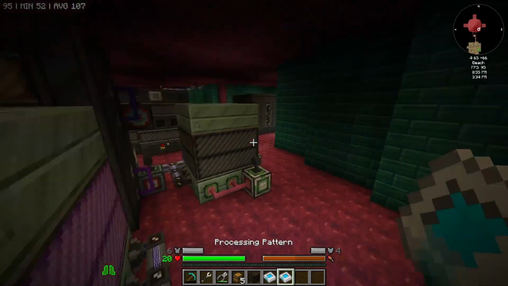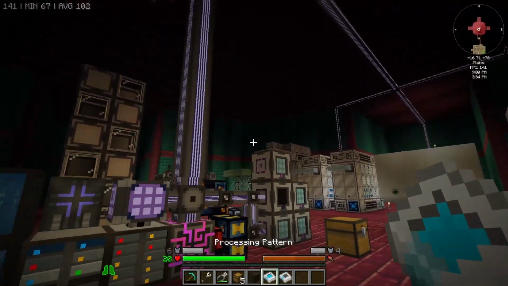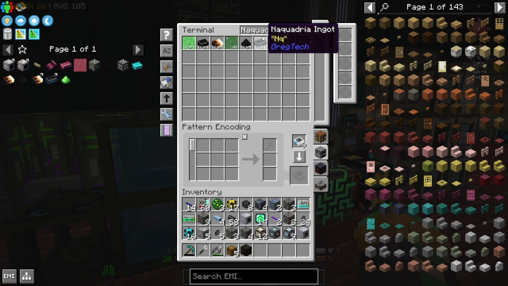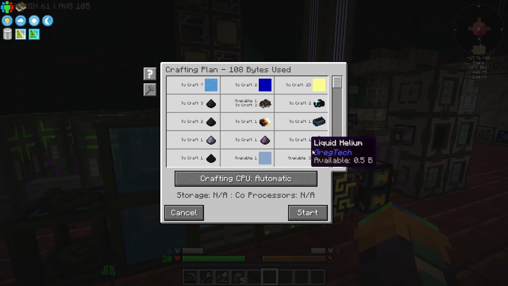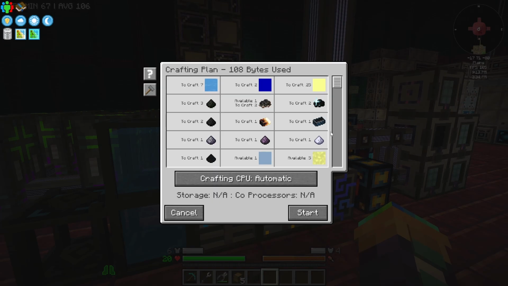Yep, get rid of that. We no longer need that. I'm just taking stuff out. Get rid of it all. I don't want it here. Okay, now let's try to make this ingot. It should go through the way I want it to. That's good. There we go.